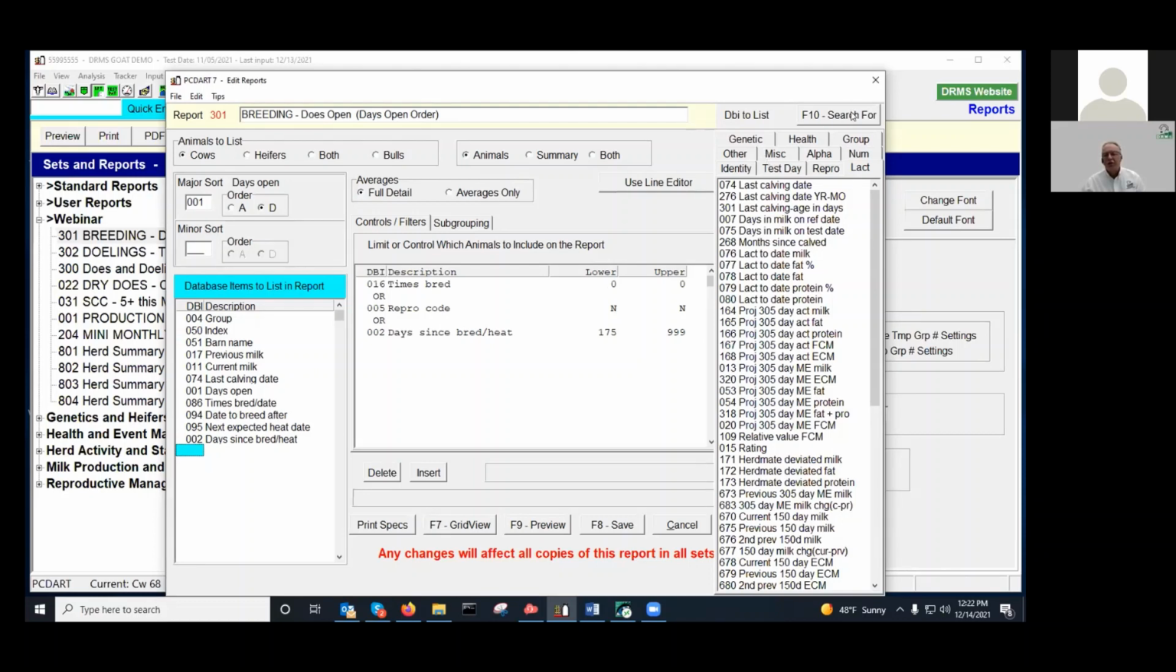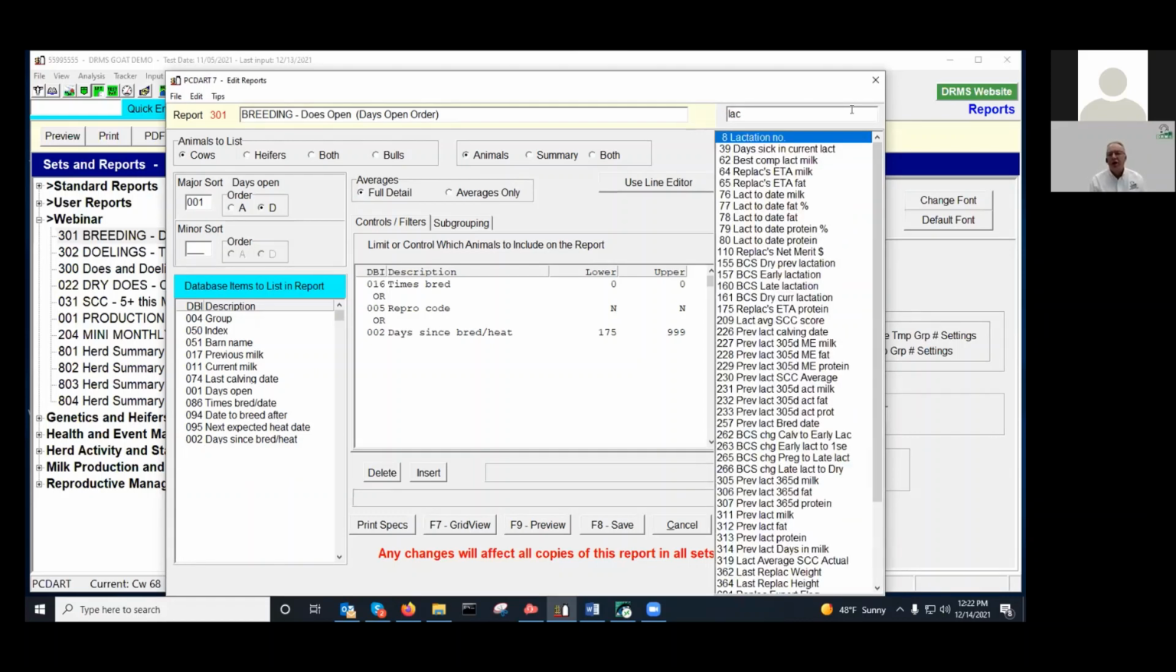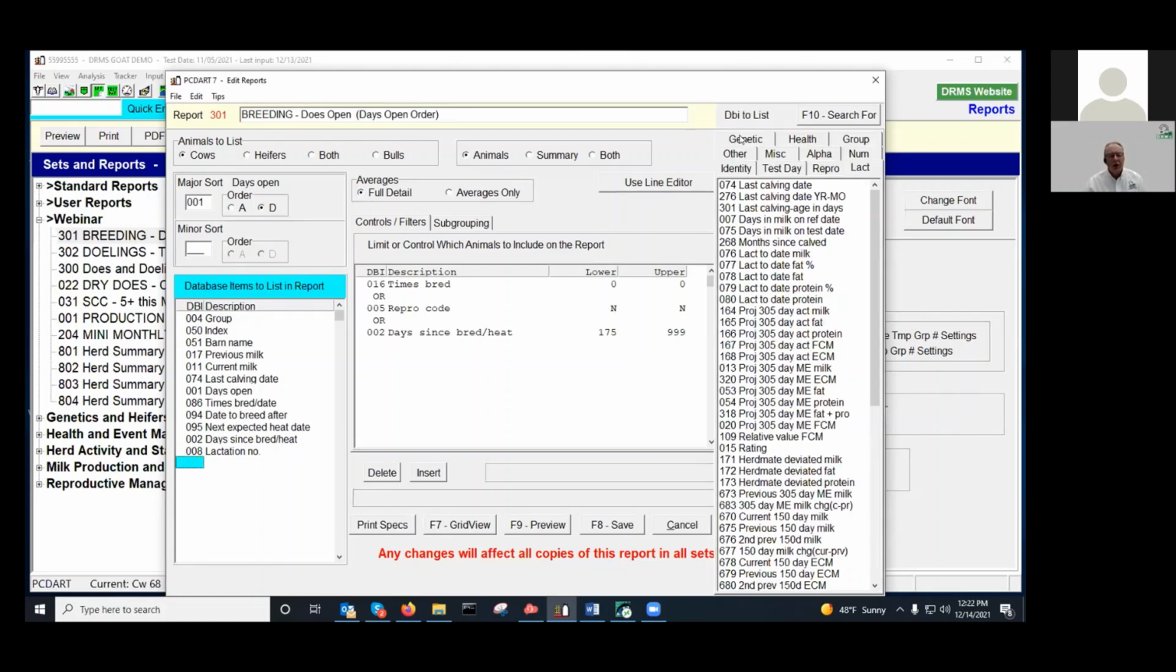Or you can also do a search. So if I want to add in here lactation number, I can click on the search button, start typing in lactation, and it will bring in all the DBIs, which we call database items, that have the word lact in it. So I can just click on that and the lactation number will come over. So once again, database items to list in the report give you an idea as far as what information you're going to see once you look at the report.